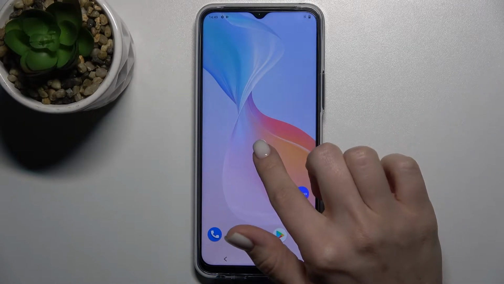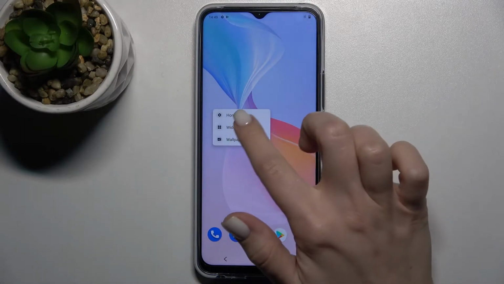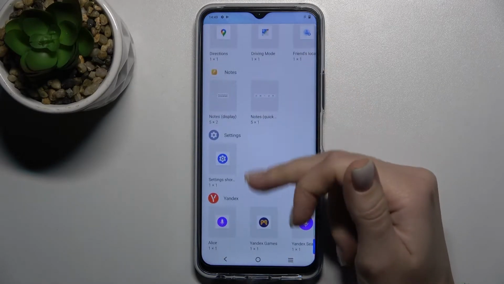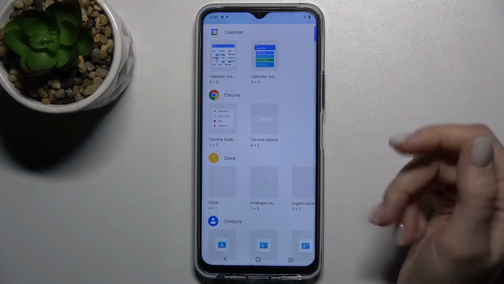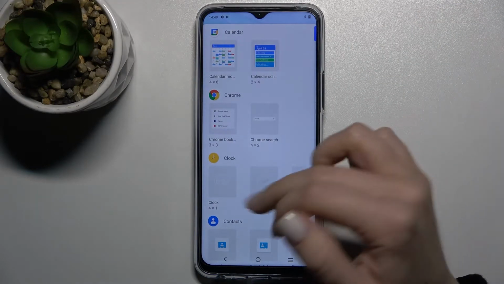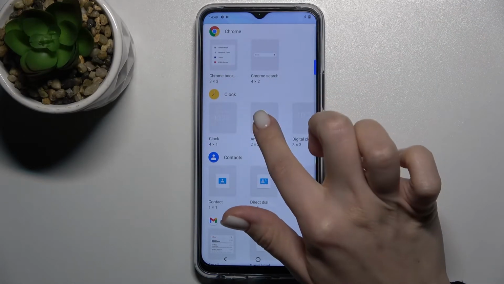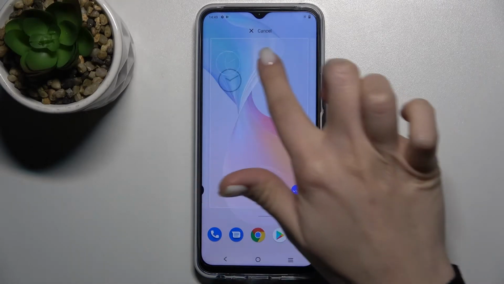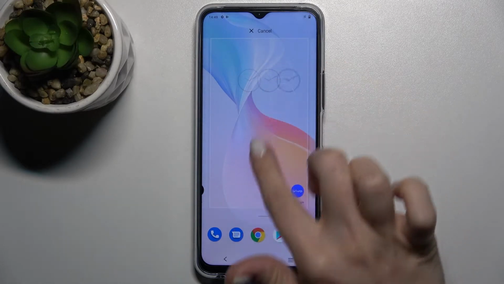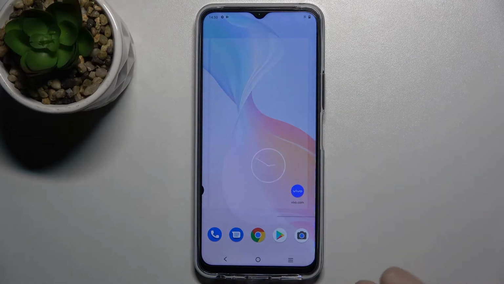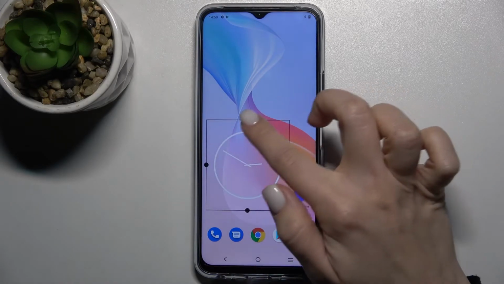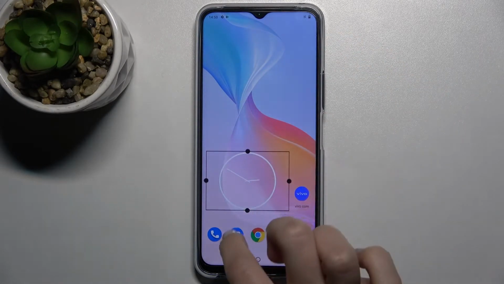Just hold on the screen for a while and go to the widgets section. Here right now you can see all the available widgets that you can add to your screen. For example, I'll go in with the clock one, and now just press for a while and drag it to where you want to add the widget. For example, here, if you want, you can also change the size of your widget this way.